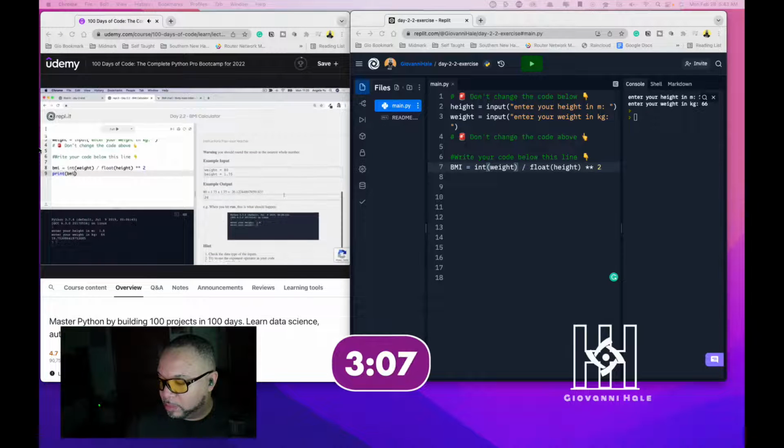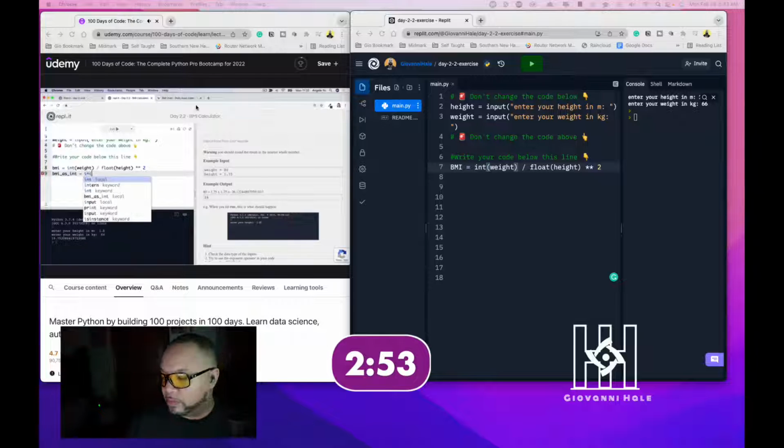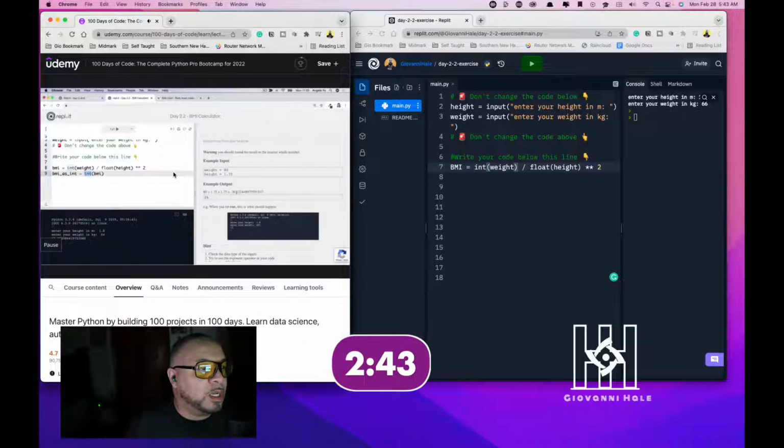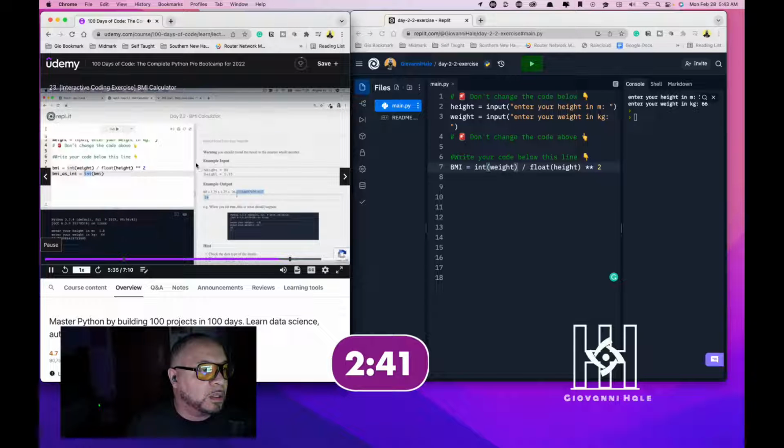So in our result, we said it should be a whole number. How can we convert this BMI into a whole number? Well, we can turn it into BMI as integer and convert this floating point number, the BMI, with all of its numbers after the decimal place, into an integer, a whole number, which will just simply cut off everything that's after the decimal place.